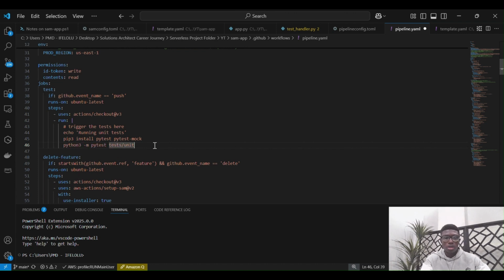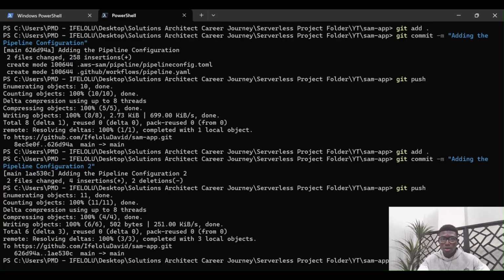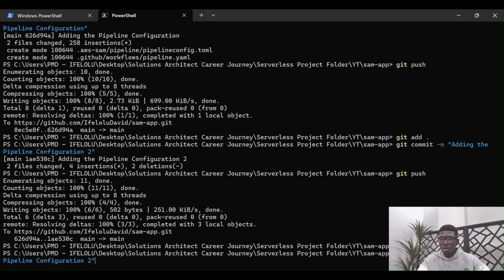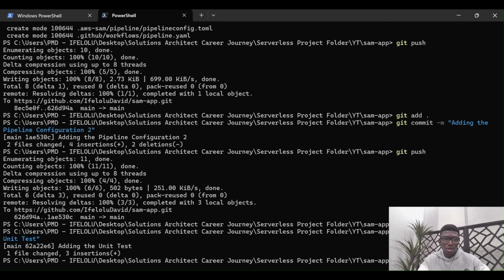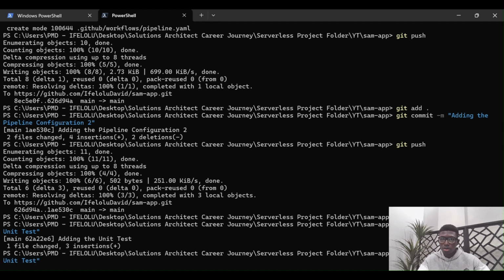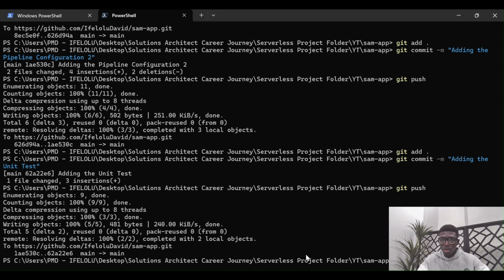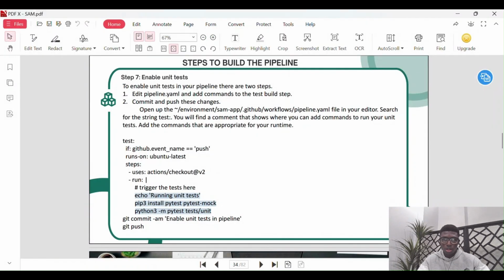Now that I'll save this, come here and commit again, add commit. This time around I'm adding the unit test, enter, and then push. So right now it will set up a new workflow, and then we should be able to see it run some tests.